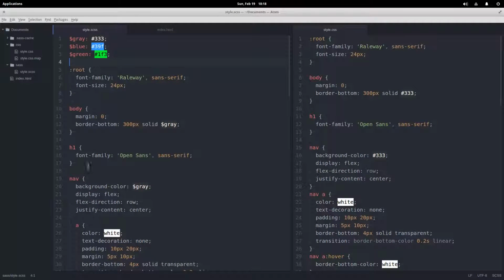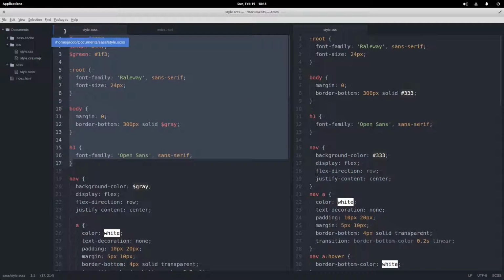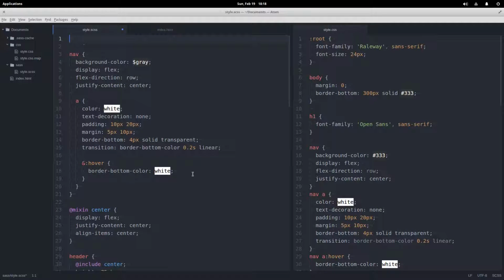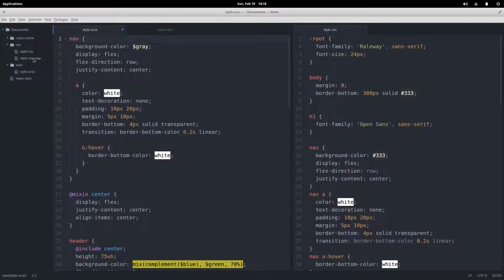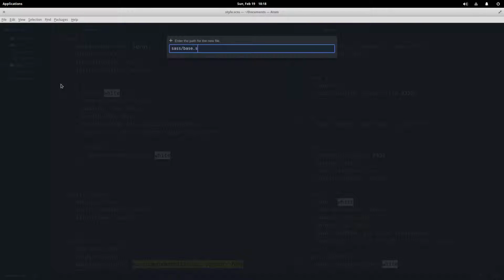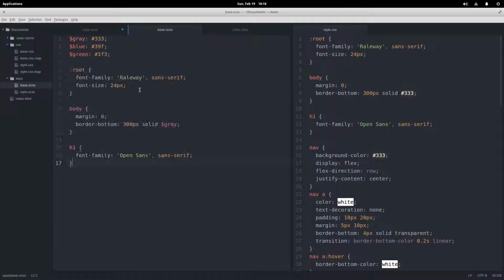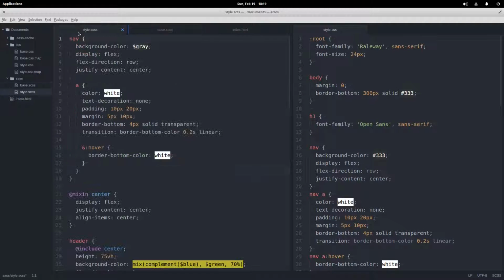So first off, I want to move these styles into a separate file because some other CSS files are going to be using them when it's not this file particularly. So I'm going to create a new file. I'm going to call it base.scss, and I'm going to paste those styles into this file. Okay, now save that and come over here.